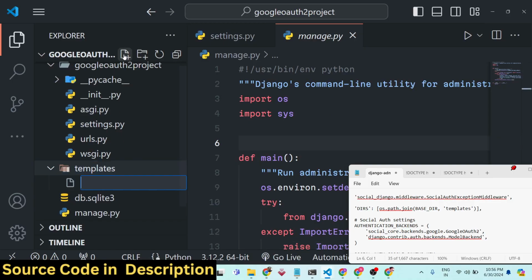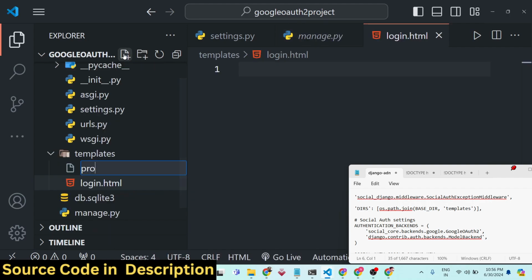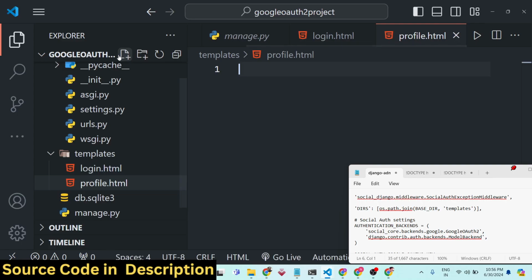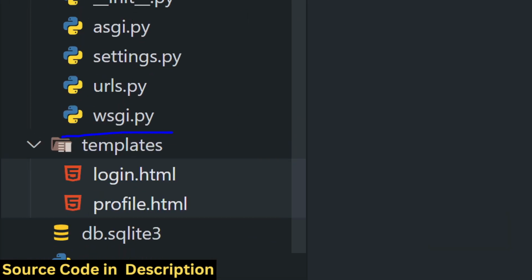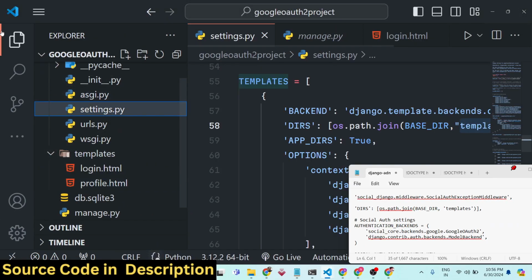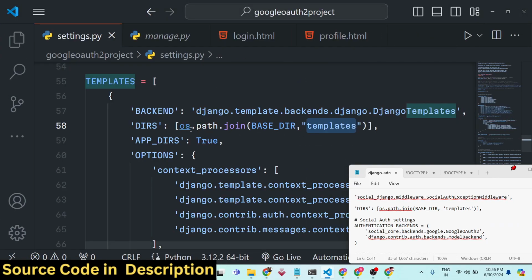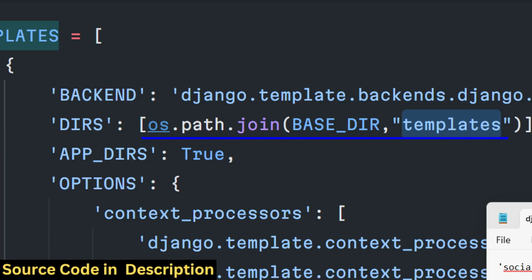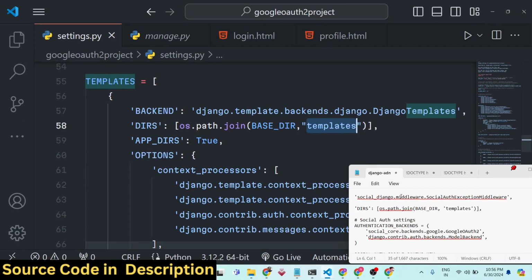So inside the templates folder, we will have our login page, login.html, and the profile page, profile.html. So these things you need to do. Just create a templates folder, just create login.html, profile.html, and now in the settings.py, we simply tell Django that we already created this templates folder. So just look right here.